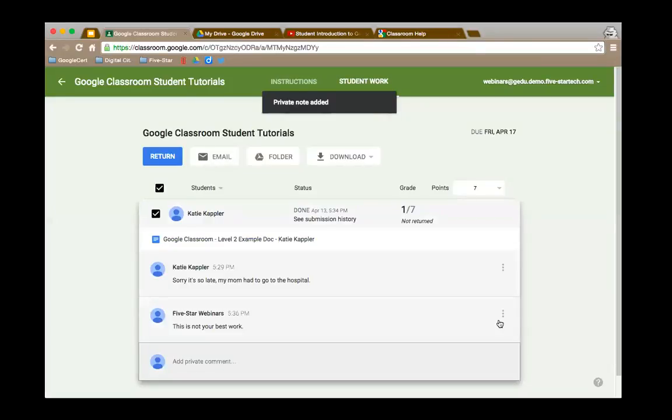Once you actually add a grade, you will notice that there's a notification telling you that this assignment has not been returned to the student. So the student does not see this grade yet because you have not given it back to them. You can return assignments one by one. So like if you are doing just one kid at a time, that's fine.